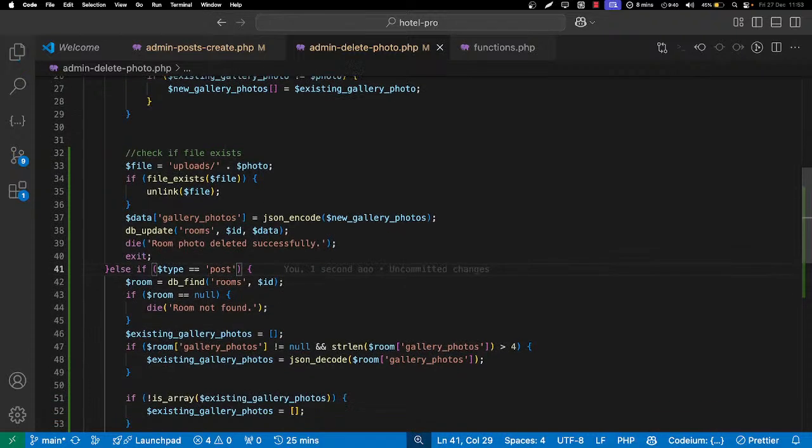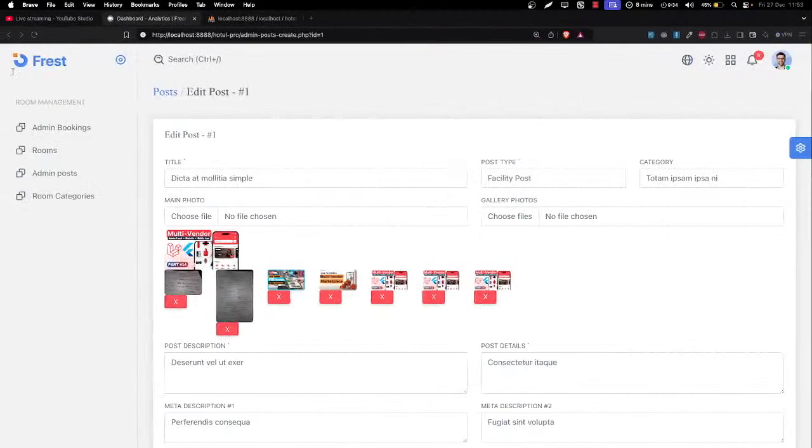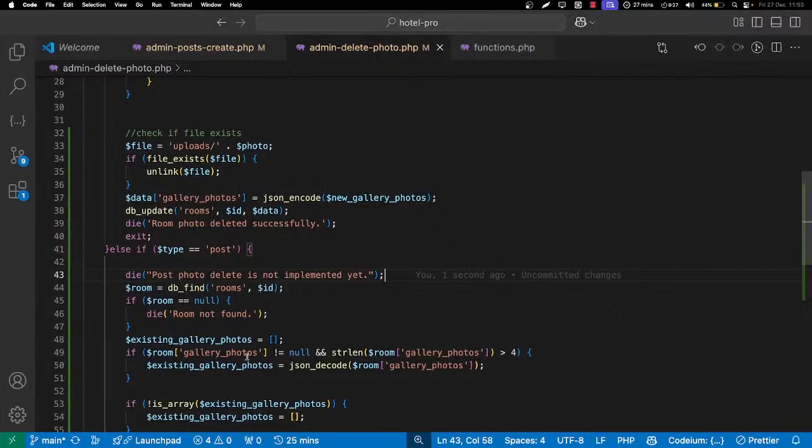All right, so if the type is post, let's put it here and see if we can reach here and say post delete. Okay, not implemented yet. So I refresh here, come and say delete. You see, we are now here. We are now able to delete the post.